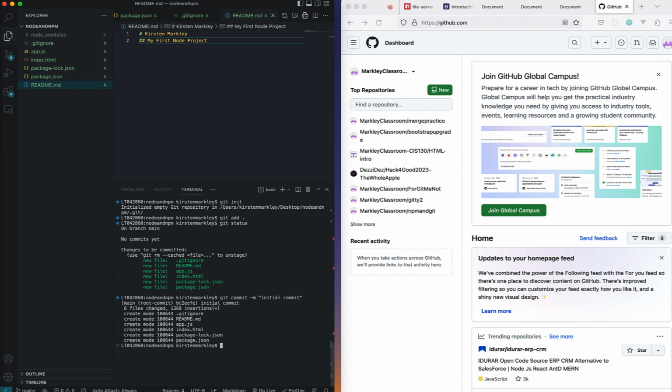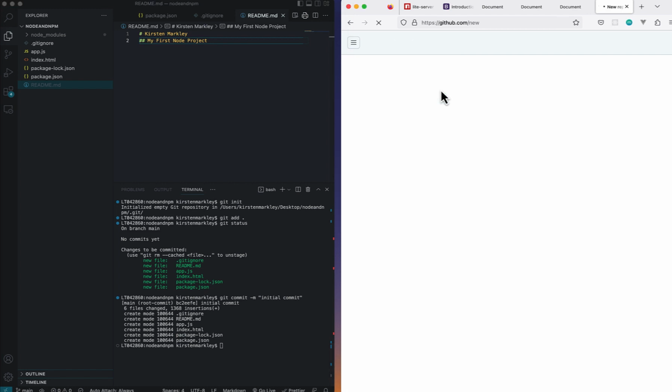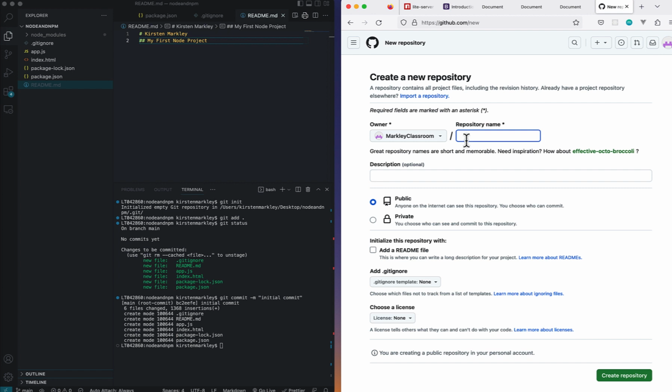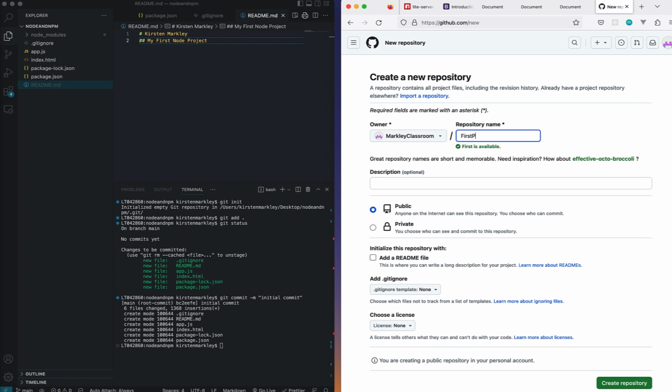Excellent. All right. And so from here I can go ahead and push it up to GitHub. So just to be clear, and we've already hopefully gone through some of these before, I'm going to hit new to create a new repository, and I'm going to put in a repository name, first project, whatever you want it to be called, obviously.